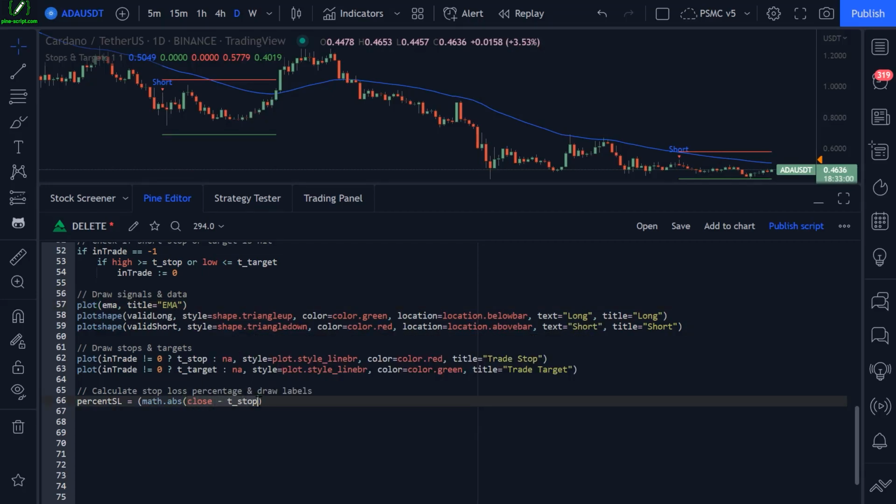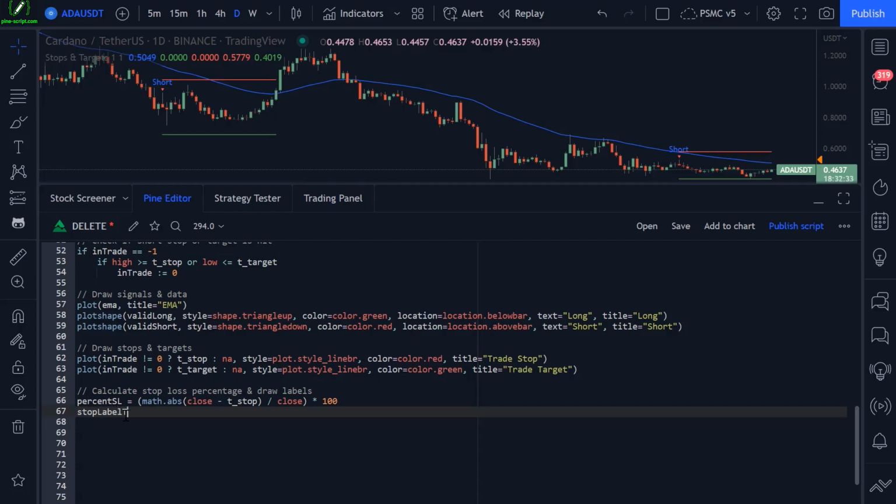We've calculated the distance from our entry to our stop as a positive number, absolute value. We need to divide that by the entry price, in this case the closing price, and simply multiply that by 100 to get a percentage. So that's the hard part out of the way. We're now calculating our percentage stop loss distance. All that's left to do now is convert this into text and then draw it.